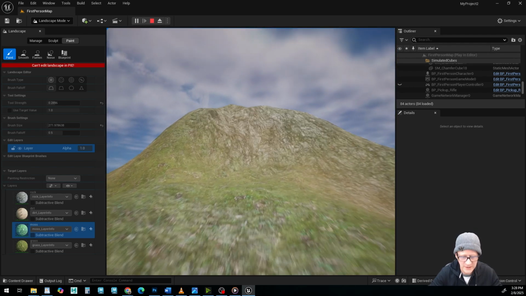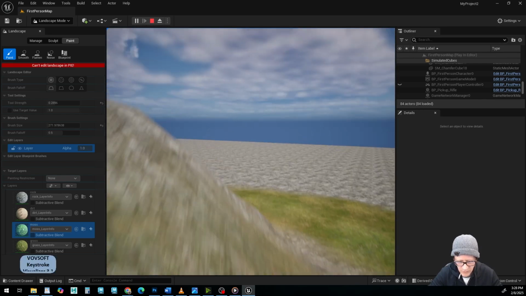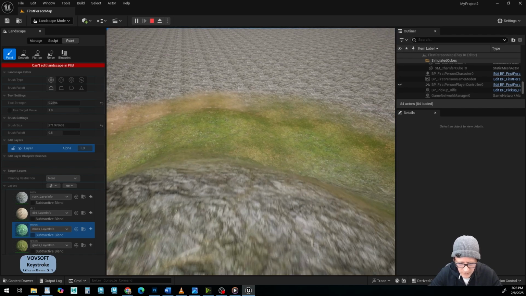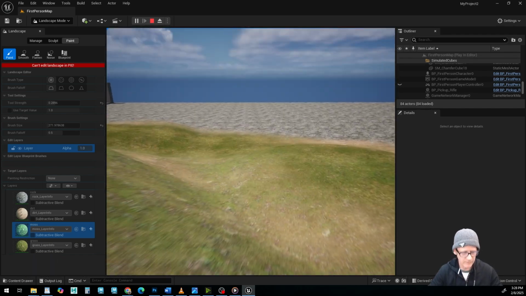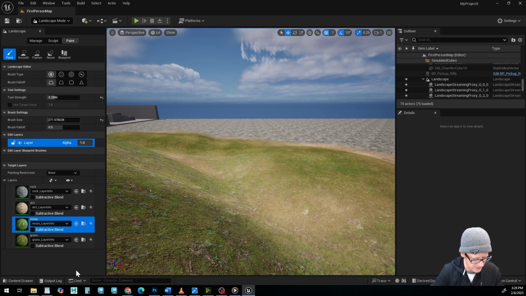Looks a lot more realistic. Looks even more realistic if you can go up. All right. So there you are. There is the general how-to.